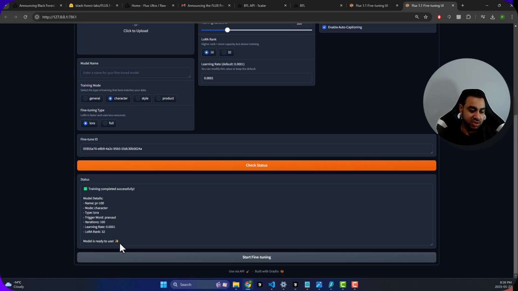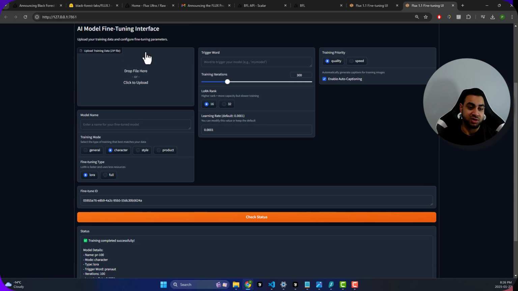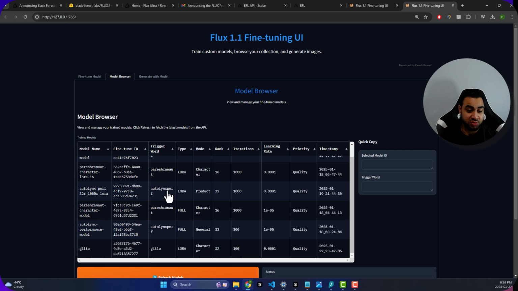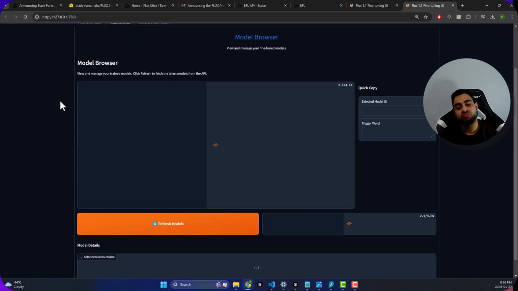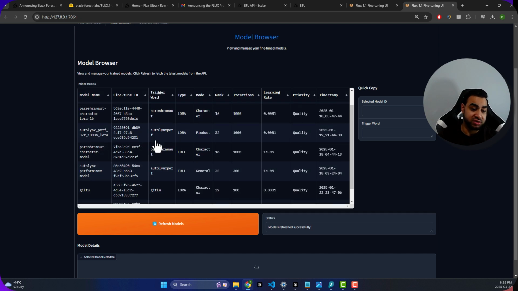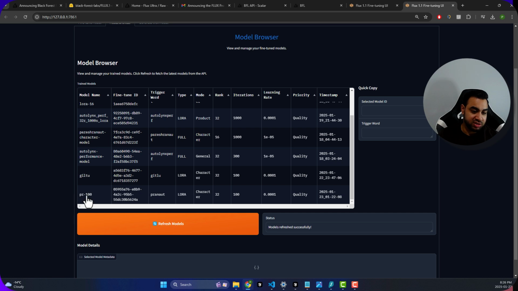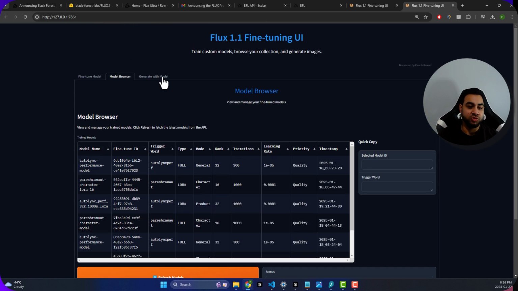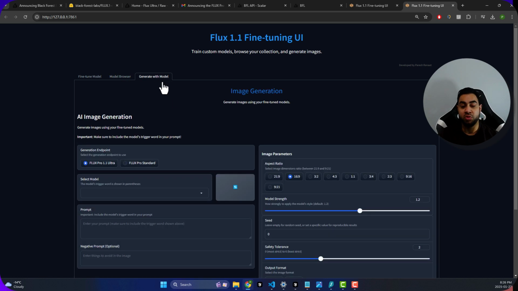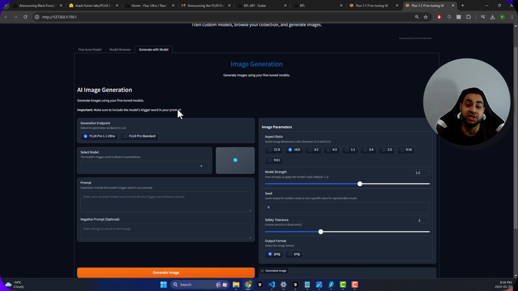Yeah, there you go. And once it's done, it's going to show you training completed successfully. It's hopefully going to add that model to the model browser. I think we'll have to refresh this. So it just hits the API call to get the details of the models I've trained. And there you go. You can see my model is showing right here with the trigger word this. And now you can go to this generate with model. Here you can generate images using the models that you have trained.